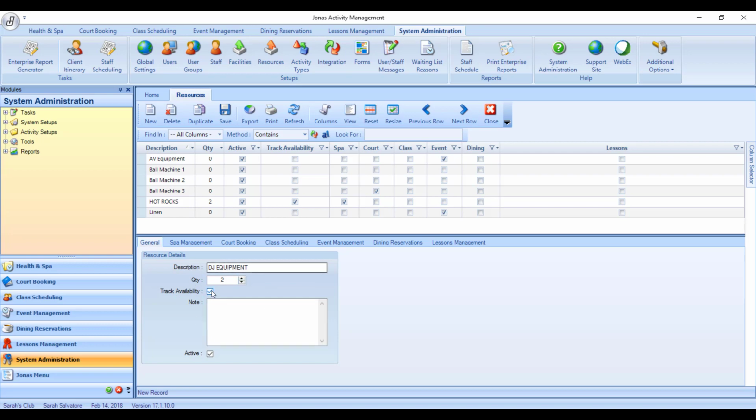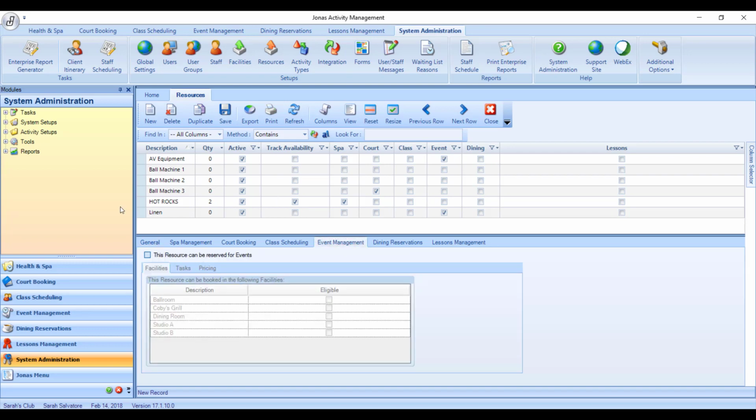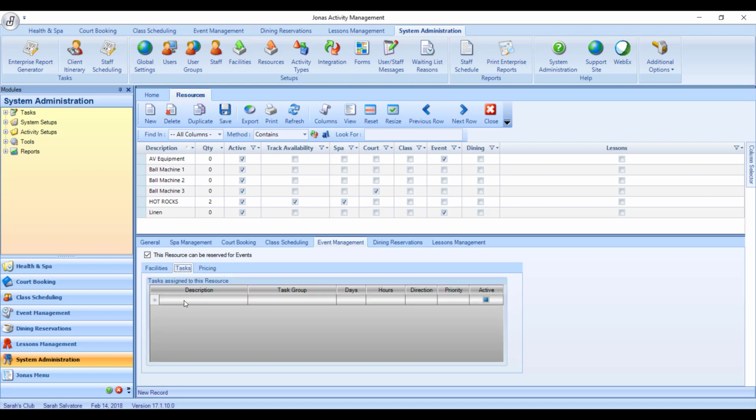Once you've got the main screen filled out, what you'll do is go to Event Management, and you would check off that this resource can be reserved for events, and just tell me what facility this resource is eligible for. If it's all facilities, what you can do is right-click and hit Select All. If it's just certain facilities, then you can just check off those boxes individually. The next tab is Tasks, and this is where you will fill out any tasks that can be associated with this resource. So if you are using the Tasks tab in the event setup, any task you put in here would automatically go to that tab when the resource was added to the event.